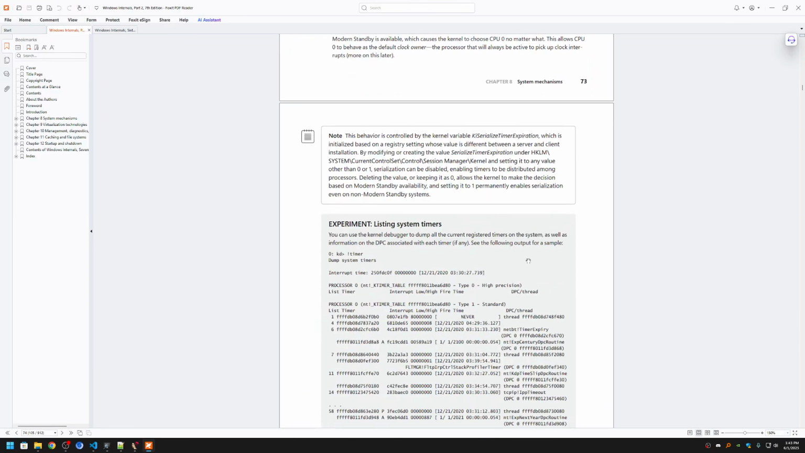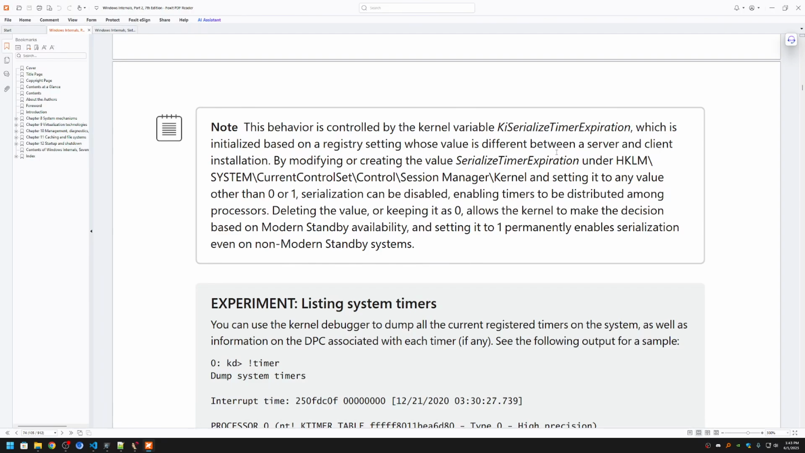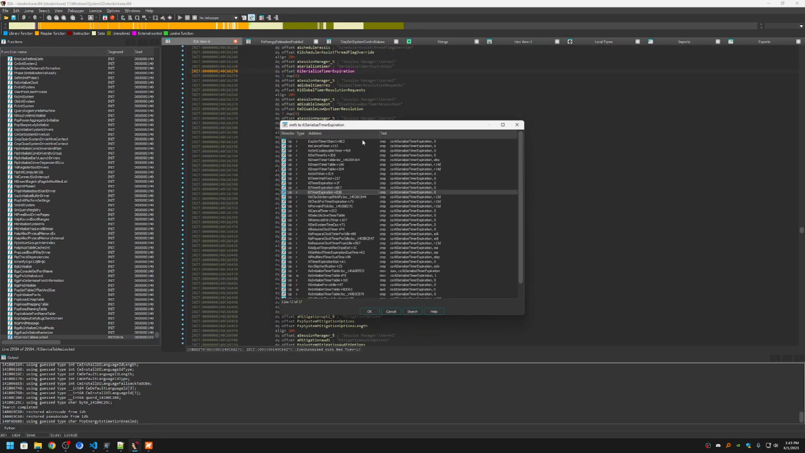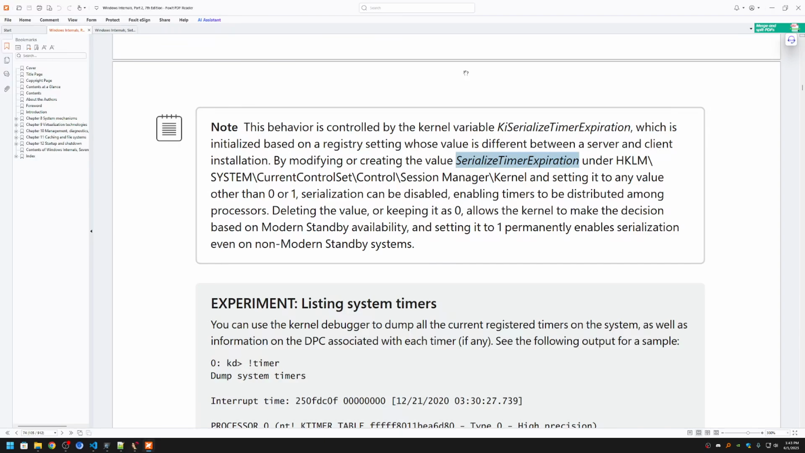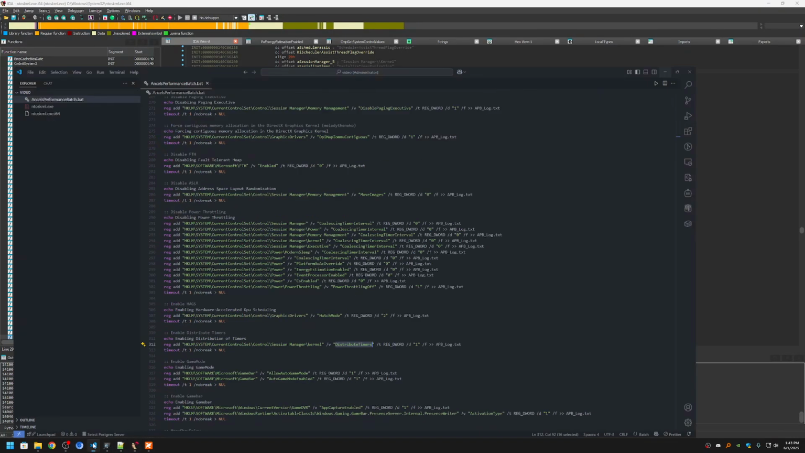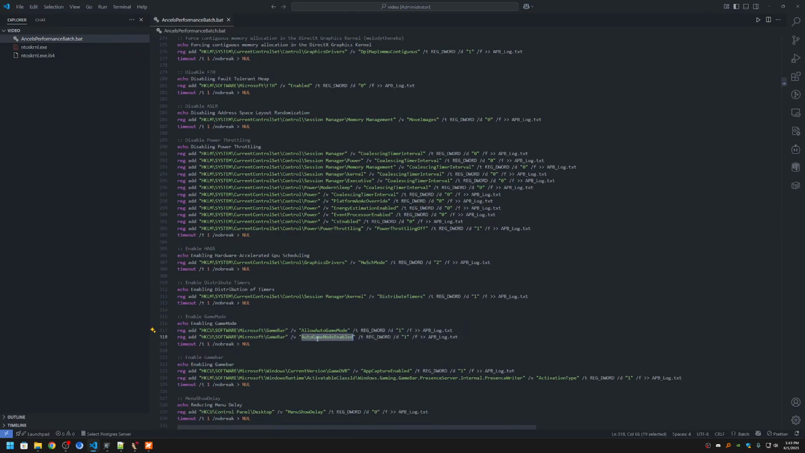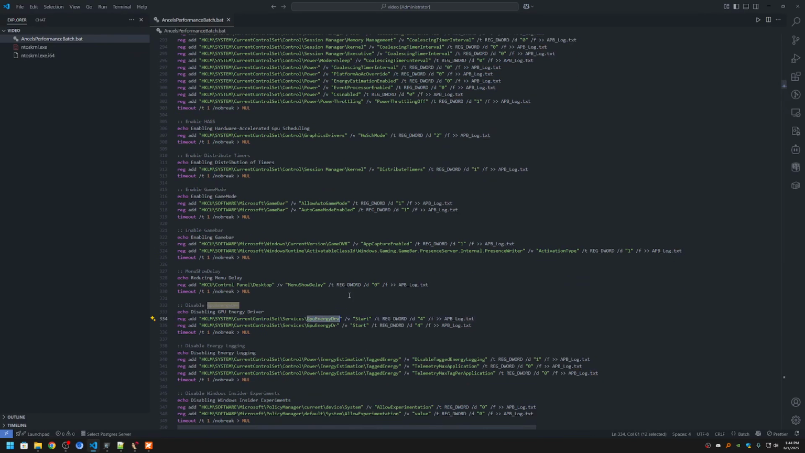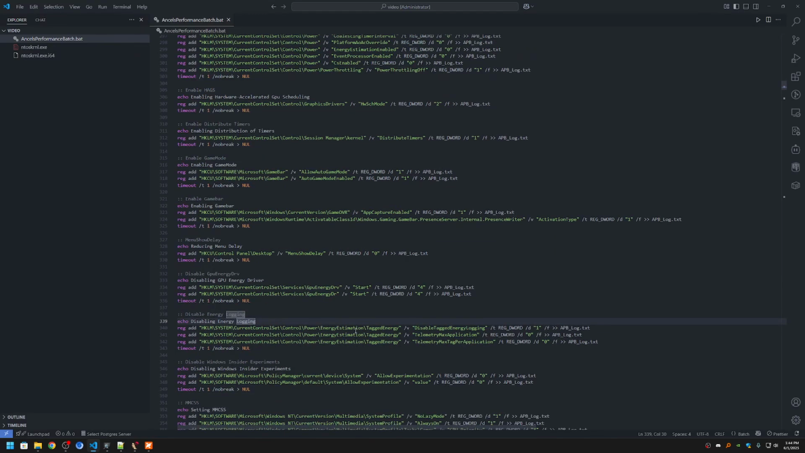But now it's telling you to use serialized timer expiration instead, which does exist in here. Serialized timer expiration init, and then we can see it gets used in all these other functions. But you turned off energy estimation, so this would do nothing, as we saw. So that's a bit funny.